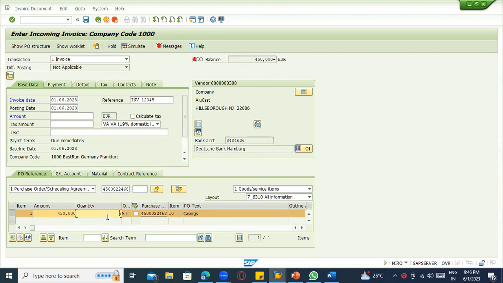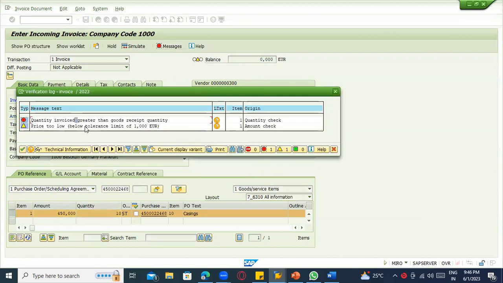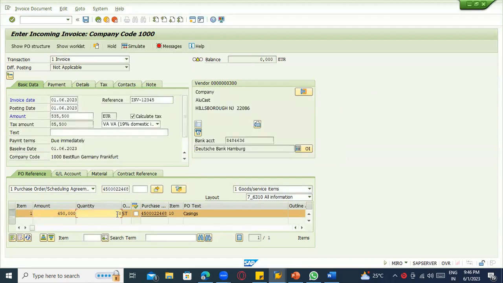Now I'm doing the 5 pieces here. In case you mistakenly enter 10 pieces or something, I'll show you 10 pieces here and enter the value. The total amount, the tax information, all of it is calculated. Still, it will give a message here: quantity invoiced is greater than the goods received quantity. That means you are invoicing more than the goods received quantity. You must enter the correct quantity, then it will be green.